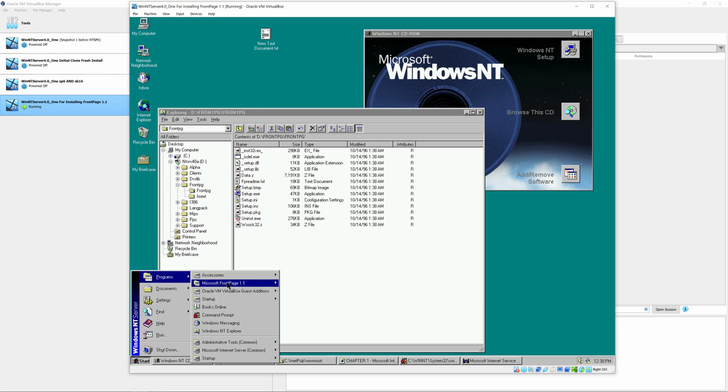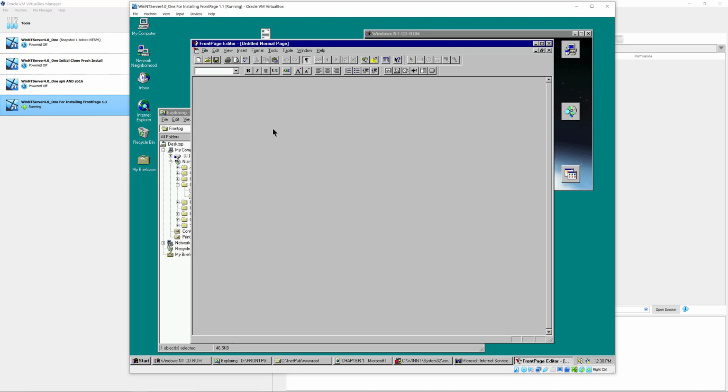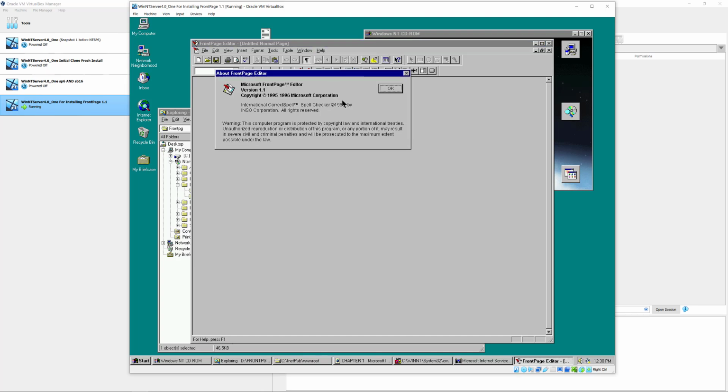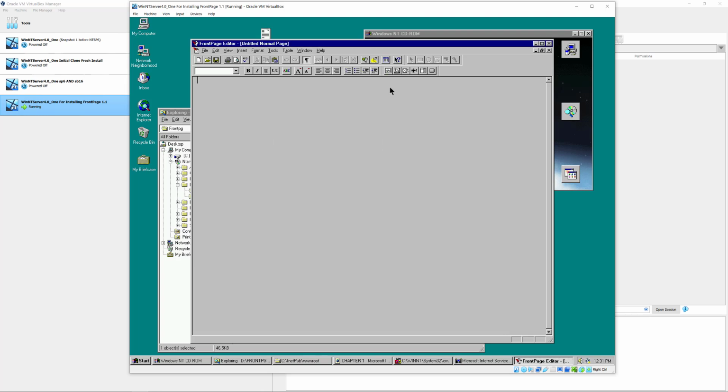And so we'll go ahead and start up the FrontPage editor. There it is, lots of buttons to click on. If we look at the help about Microsoft FrontPage, version 1.1, 1995 and 1996. The Vermeer is not mentioned here, just Microsoft FrontPage Editor. So we can open a file, which I will do. We'll open up one of those sample pages in here and take a look.